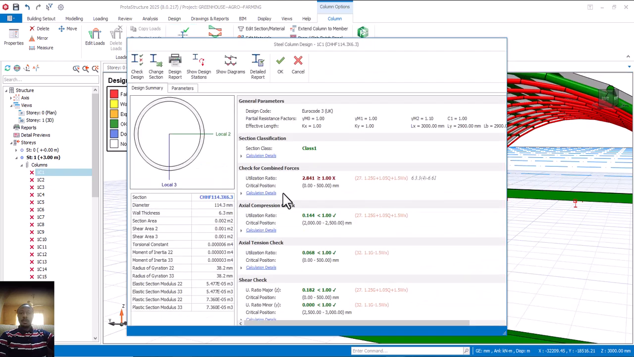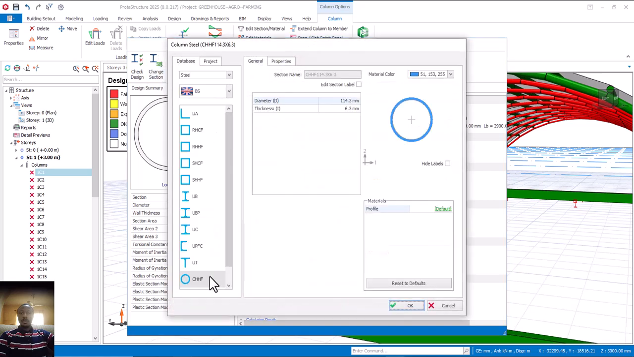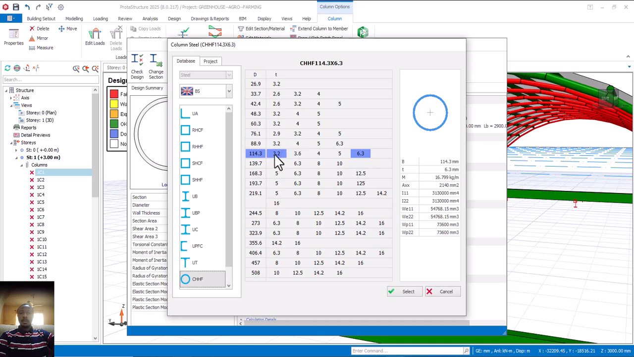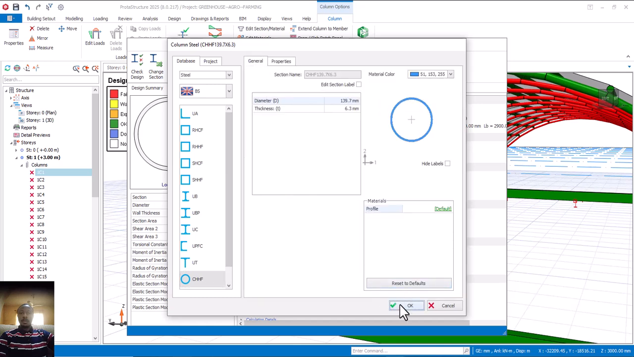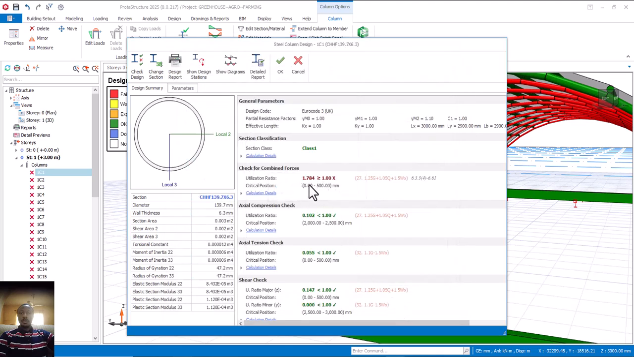This column that's failing, I'll just come here. You can see change section. I'll click on change section. Then I'll come to this, because I'm using a circular column. I'll change it from this one to, let's say, this one. I will increase it gradually, and you can see the utilization ratio has reduced.